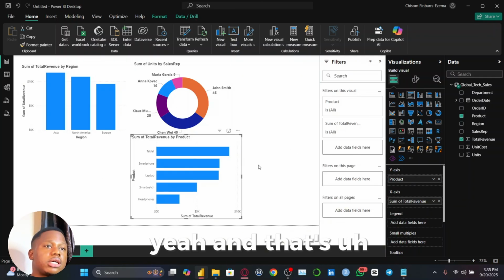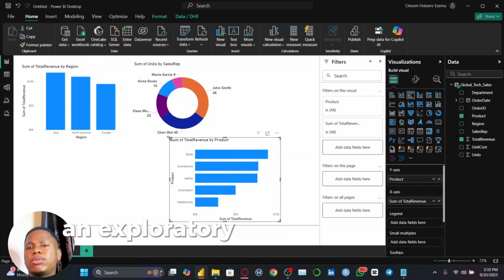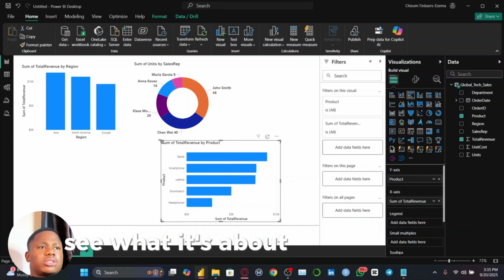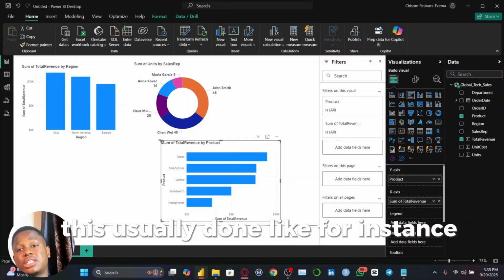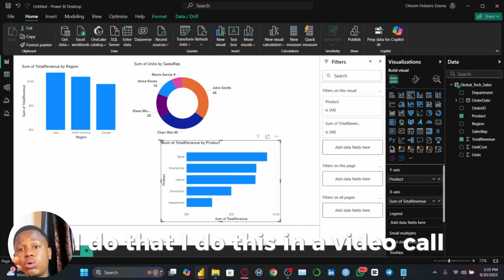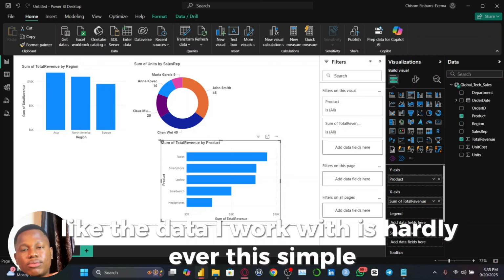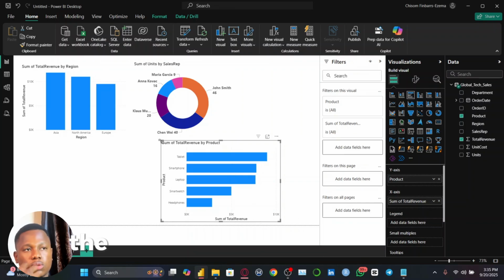Yeah, and so I've essentially done what is called low-key exploratory data analysis. That's just to explore our data set, see what it's about, understand it. This is usually done, for instance in my team, in a video call. The data I work with is hardly ever this simple, but the ideas are the same, right?